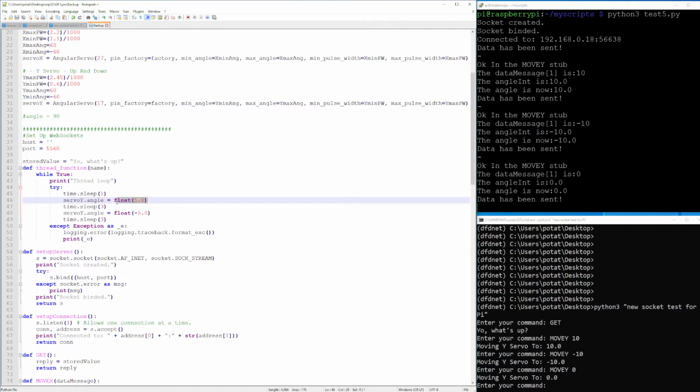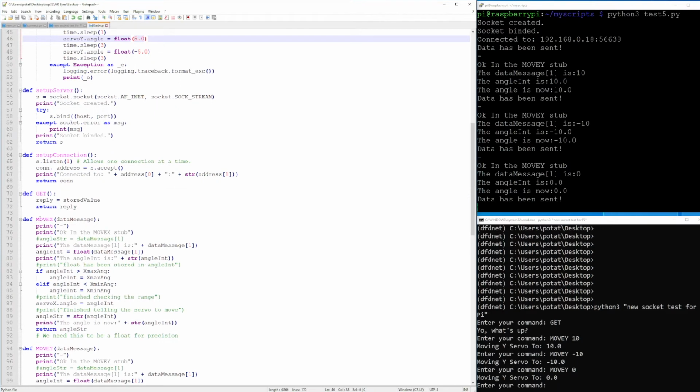Again, I tried it like this. I tried it like this. It doesn't seem to be that being the problem, so I just left it as that. So let's just have a quick recap on how the move X or move Y, they're both the same, will handle this. There's the action. Servo X.angle is angle int, and angle int is a float from the data message. The data message is the second number that we send here over the WebSocket. So that goes into angle int, and it gets checked that it's not too big, too small, and then it gets passed to the servo. Simple as that.